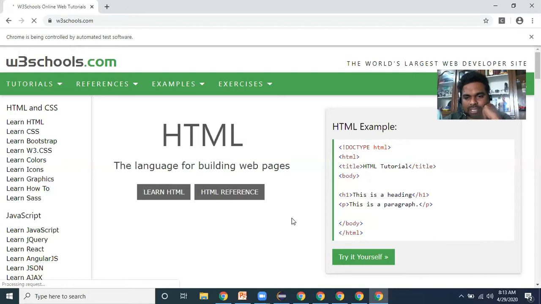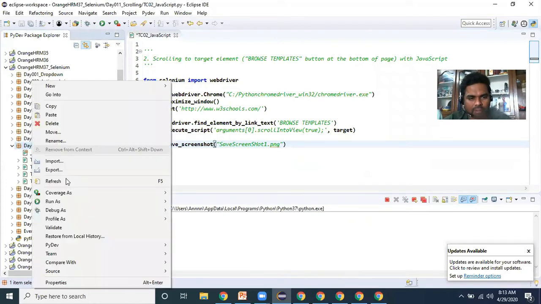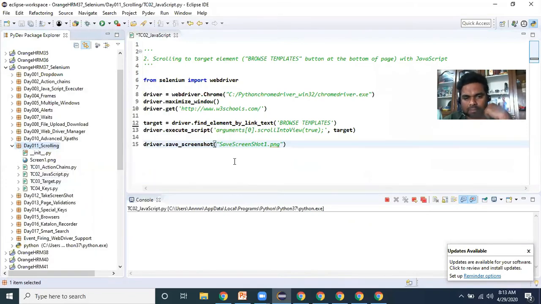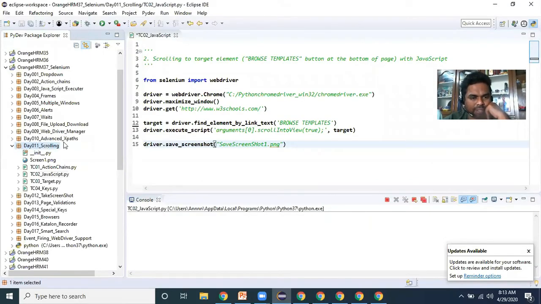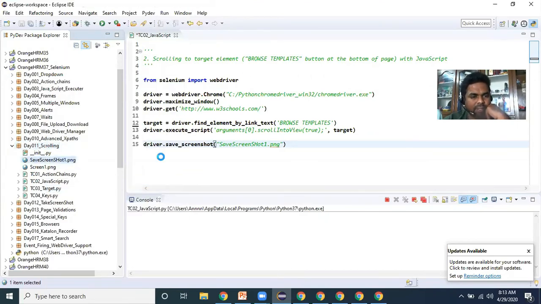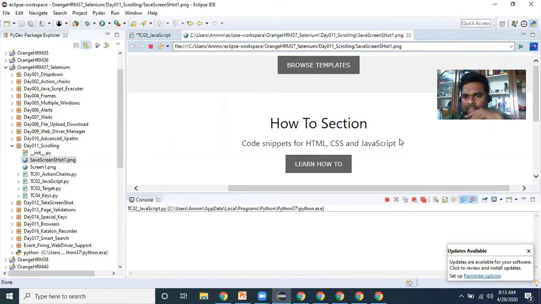W3Schools contains so many web elements, it's taking time. One second. Yes, Browse Template, wherever it is located, it's scrolled automatically like this. Okay, now let's see the screenshot, how it is captured. Just refresh. So this is the screenshot 1.png, created after refreshing. Okay, so like this, your screenshot is captured.